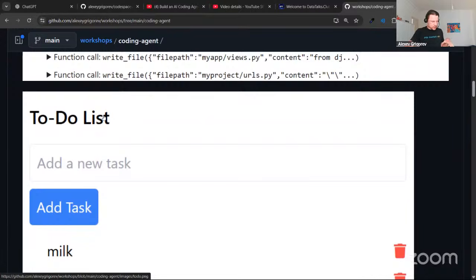We're going to create a Django application because I am more a Python person than a JavaScript person. I know Python better than JavaScript. That's why we will do Python stuff here today.